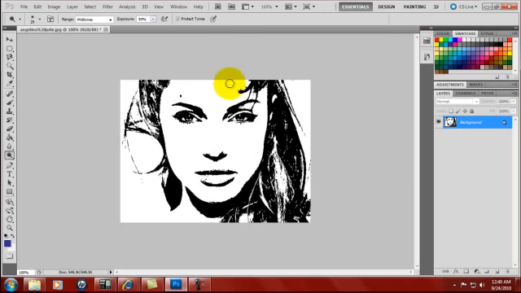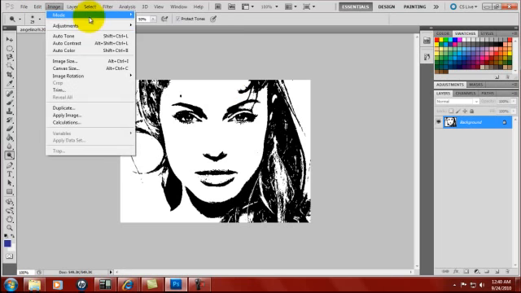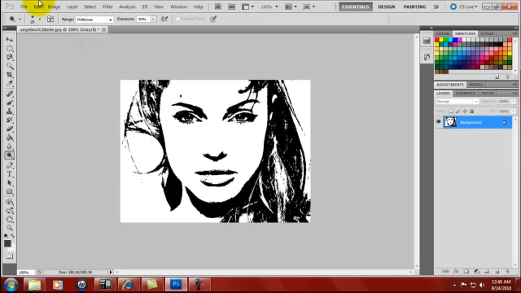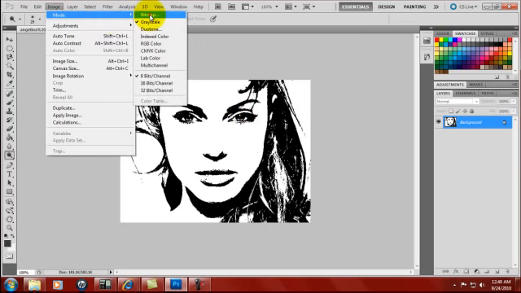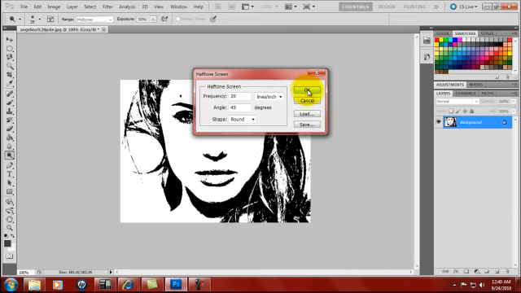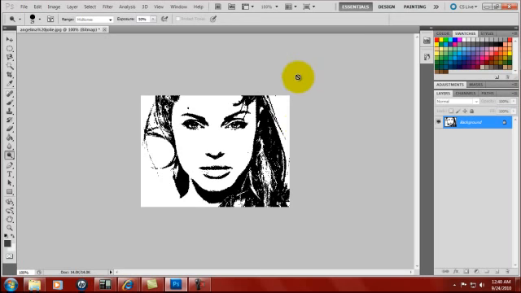The next step we're going to go to Image, Mode, and Grayscale, Discard. Then Image, Mode, Bitmap, and then make sure the halftone screen is selected, then hit OK. I'm going to change this to 30, and then OK. And as you can see, it's pretty pixelated right now, which will make it easier to work with.